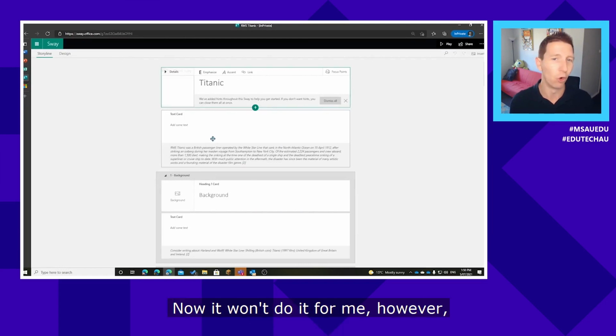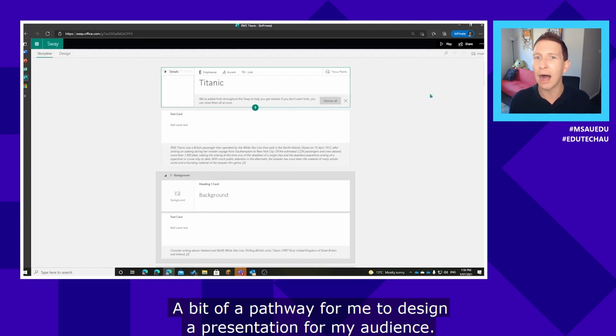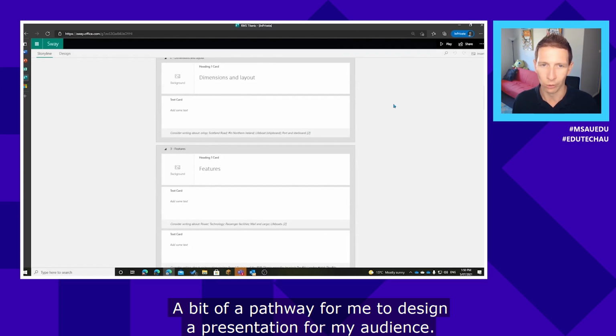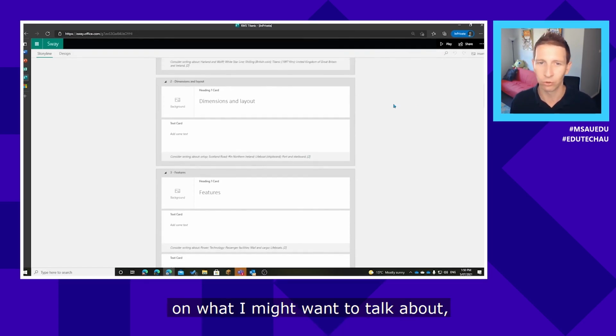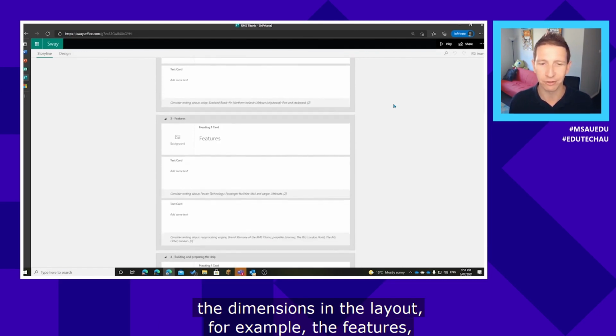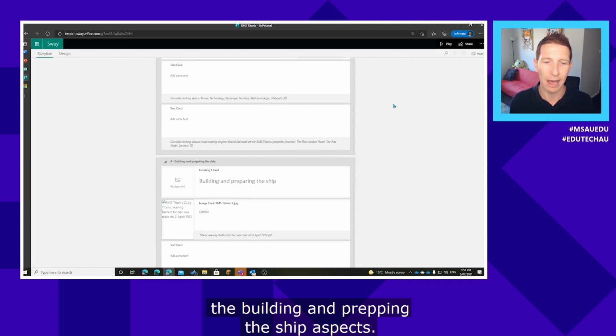Now, it won't do it for me, however. It gives me kind of a guiding scaffold, a bit of a pathway for me to design a presentation for my audience. And it's also supplying some suggestions on what I might want to talk about. The dimensions and the layout, for example. The features. The building and prepping the ship aspects.